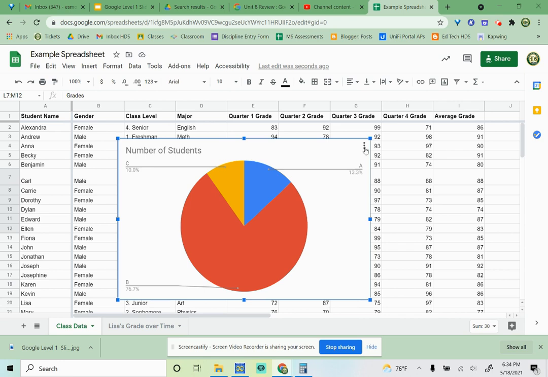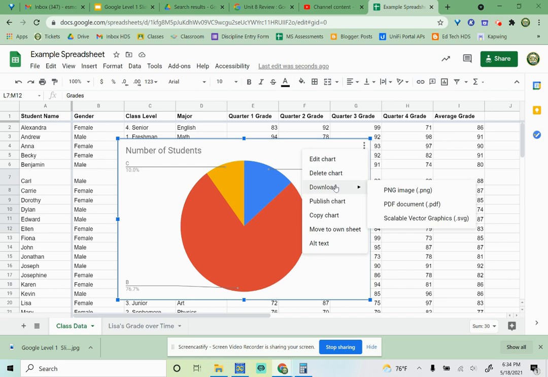So I'm going to click these three dots right here. You can download this as an image, a PDF, or a vector graphic. You can publish it to the web, which I'm going to do in a minute. You can copy it so that you can paste it into a Google Doc or a Google Slides presentation. If you do that, it will ask you whether you want to link it or not. If you link it, then if you make any changes to this data, it will change the graph in your Google Doc or Google Slides presentation, which is really cool.